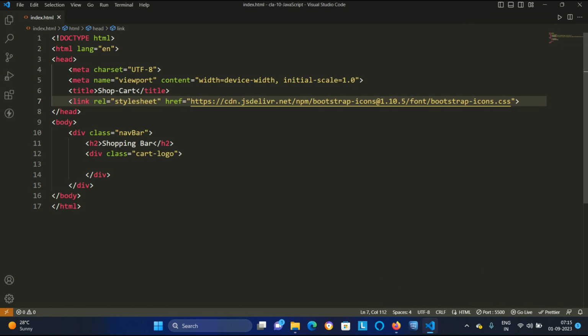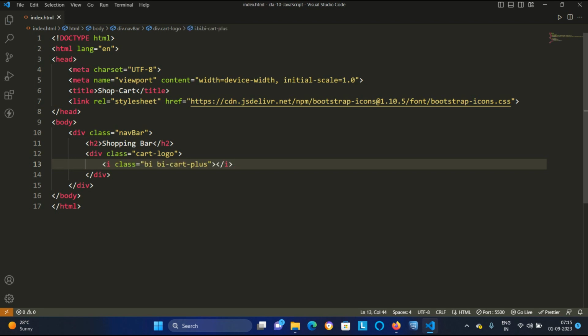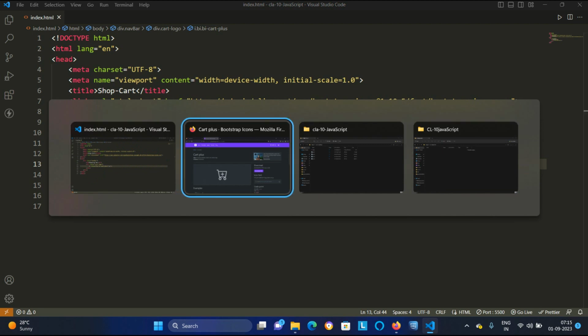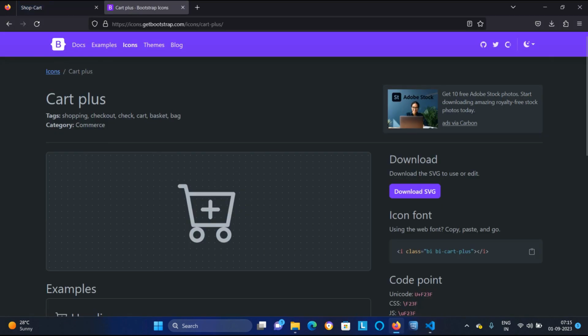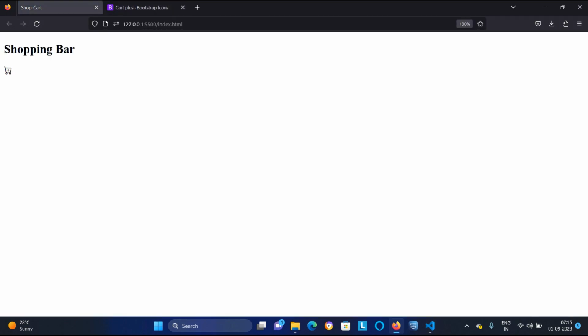Go back to your HTML page. Here, in this div whose class is card logo, just paste it. Control S, go back to your page. One more thing I want to tell you: if you press Alt Tab, you can go to the various screens you have opened on your PC. Right now I am coming to the shopping bar, and you can see the card icon which we had selected is coming.